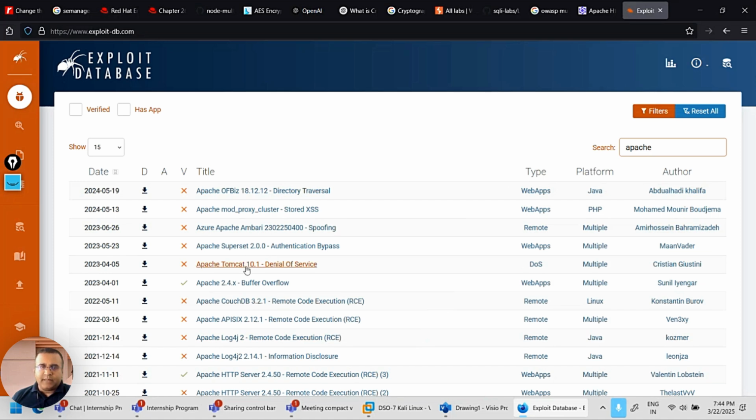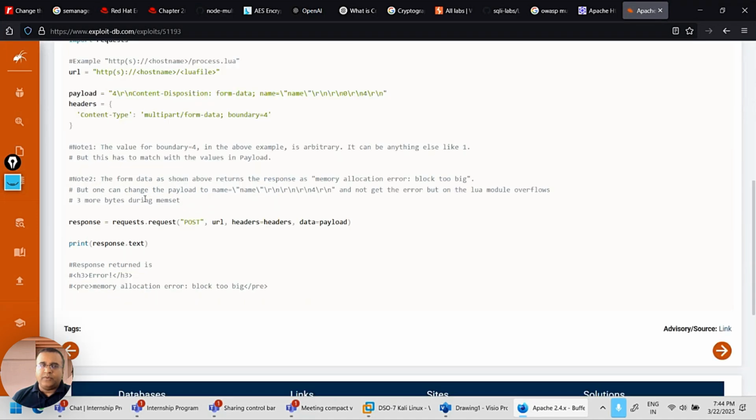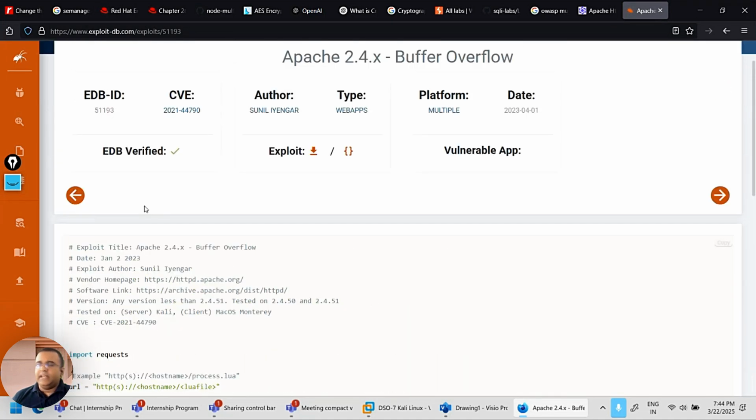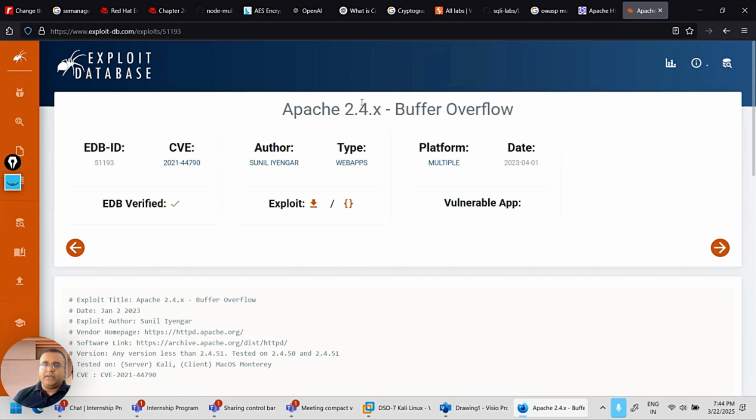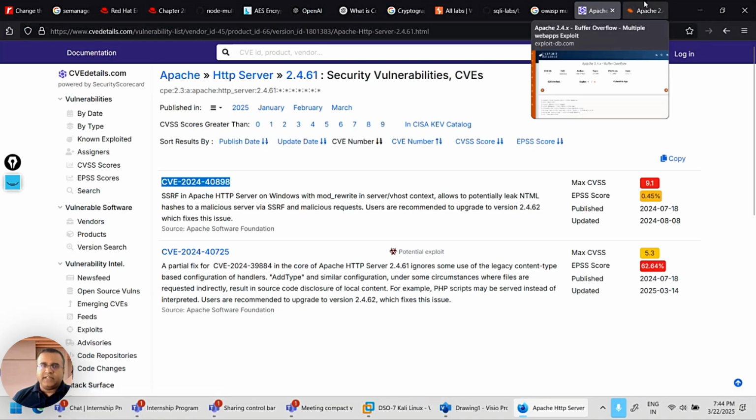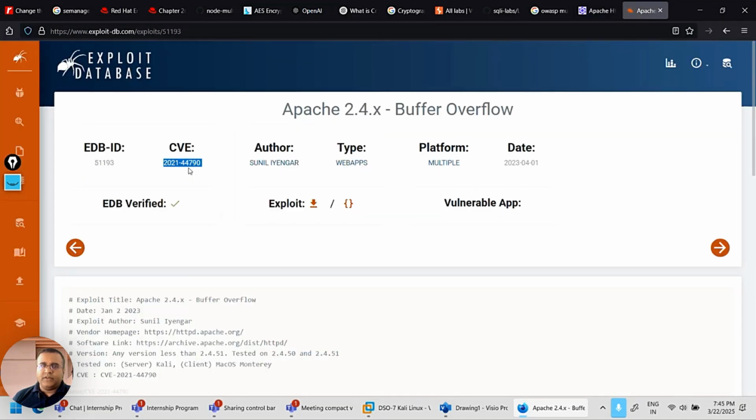You can see Apache Tomcat denial of service and Apache 2.4 buffer overflow. There are clear steps on how to perform the attack and cause a denial of service in this particular version of this particular thing, right? This is the one, the CVE I'm searching for. It was reported in 2021, and 44790 is the vulnerability number in that year.